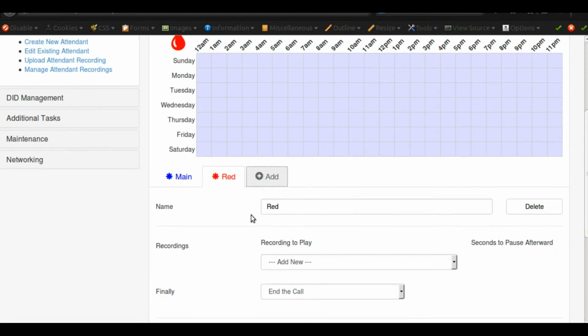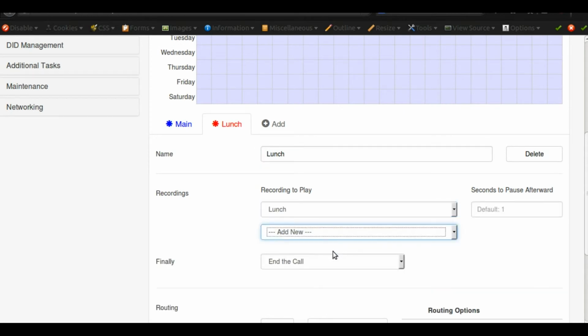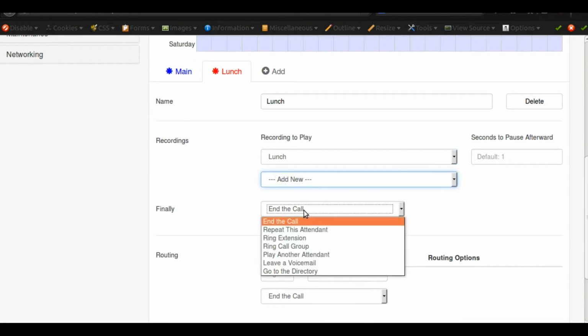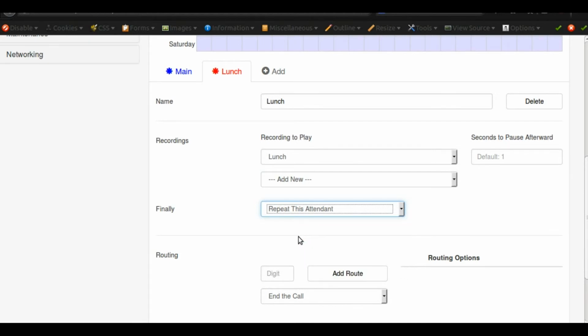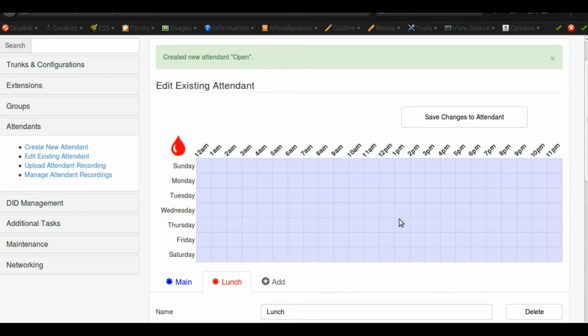All right, we go back up to the layer menu now, create a new layer. It defaults to a color, as I said earlier. This will be the lunchtime routing. And we're going to assign the lunch audio file to that. Again, we're going to have the PBX just repeat this attendant. And now we're going to define the time that this lunch attendant is going to play.